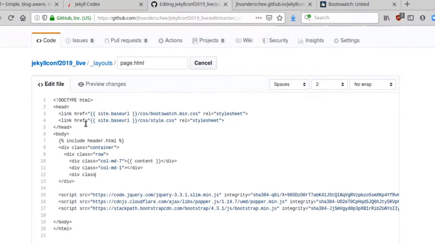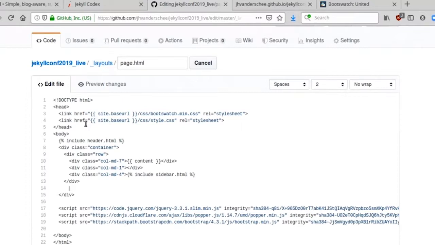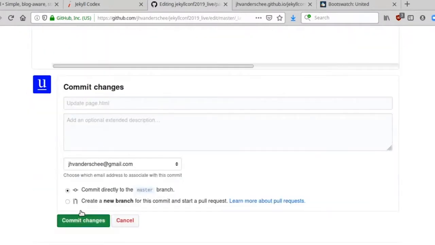And we create the last one, like this. And in the last one, we would love to have another include, the sidebar.html. Then we need to close the row, close the container. We're done. Well, we need a footer. Almost forgot about it. Let's add the footer here. Include footer.html. All right, like this. Commit.